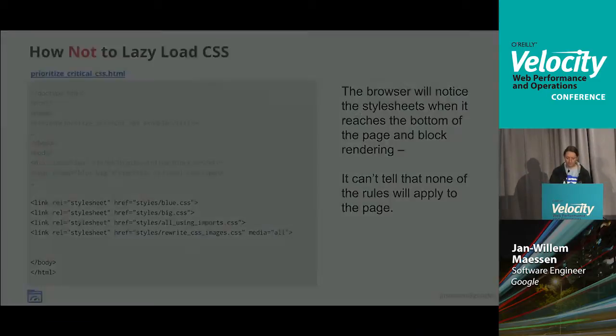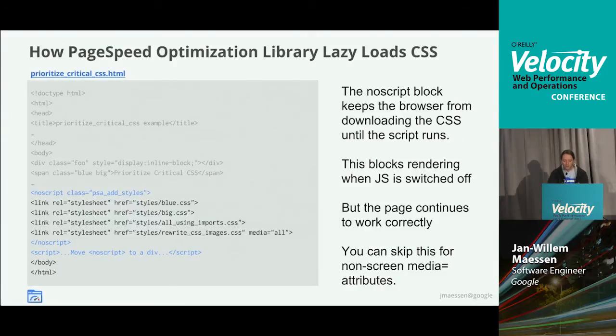So instead, we have to be a little more clever. And hopefully the advent of the lazy load tag in HTML will make all of this unnecessary. But for the moment, browsers do not implement the lazy load tag for CSS, and we actually have to lazy load using JavaScript. So what we do in Mod PageSpeed is we surround all of these style sheets with a no-script block, and then we have a little fragment of JavaScript that moves the links out of that no-script block and into a div dynamically after the page is loaded.